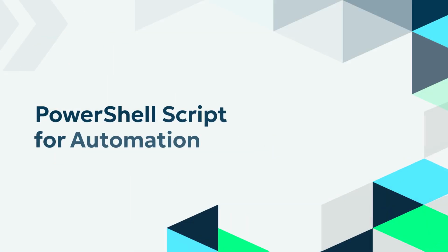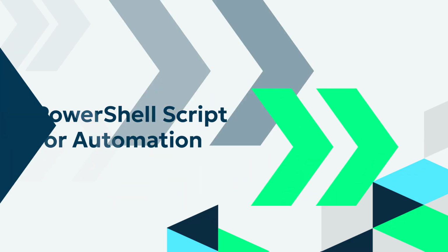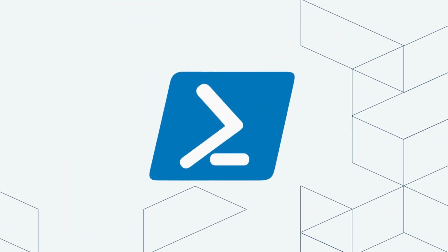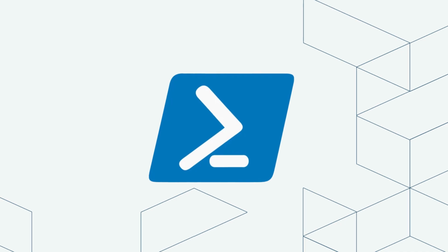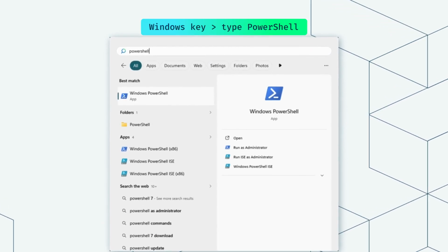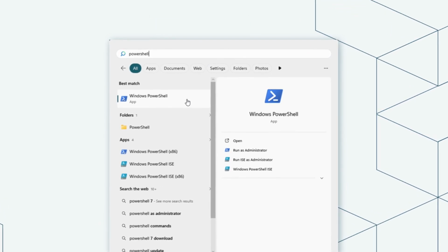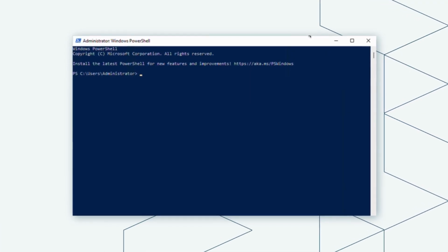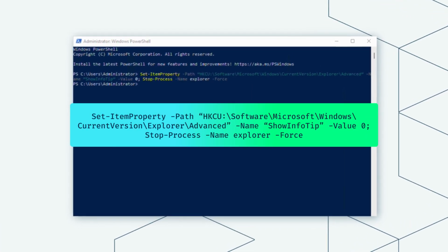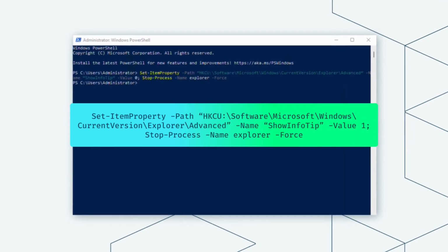Method 2. PowerShell script for automation. This method works great for scripting or managing multiple systems. Start by opening PowerShell. Press the Windows key, type PowerShell, and select it. If asked for permission, click Yes. To hide file size info in folder tooltips, run this command. To show file size info again, run this command.